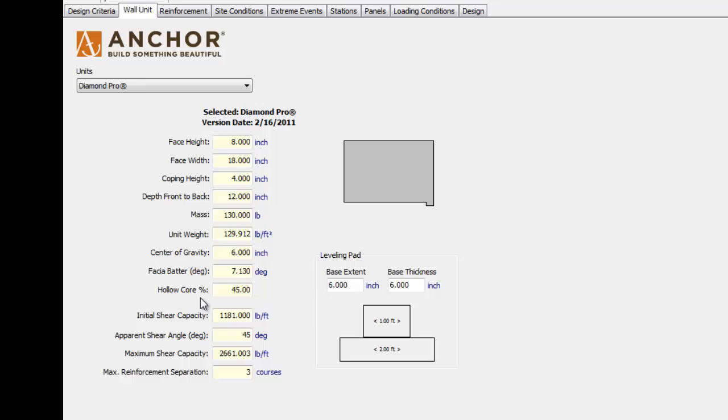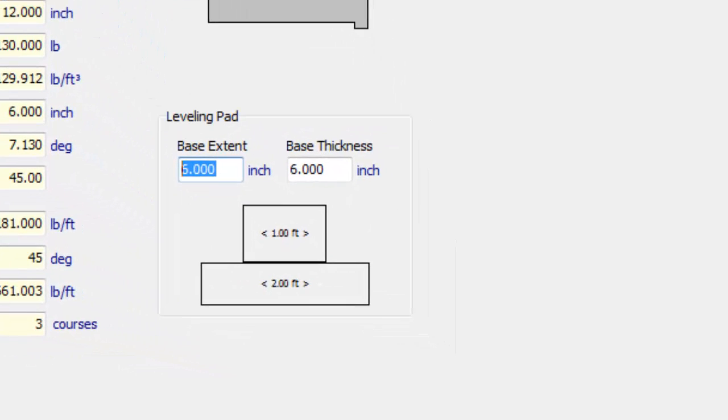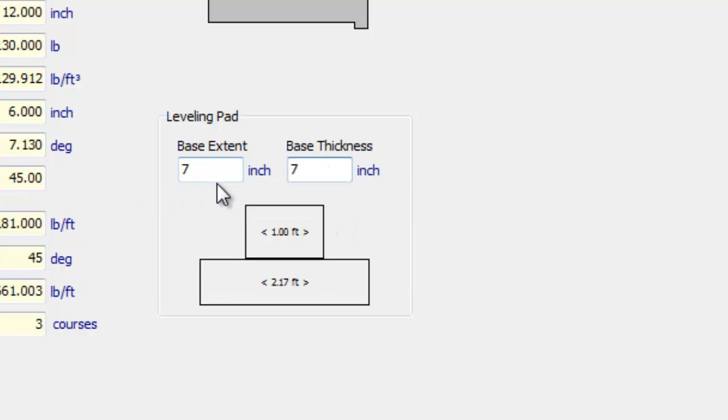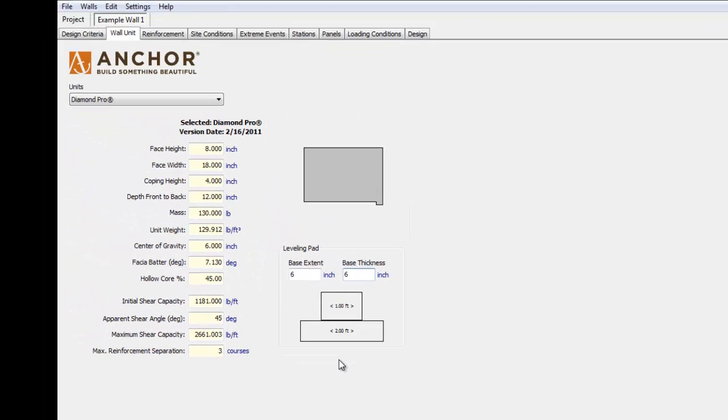In the wall unit screen, the properties of the block cannot be modified. These properties have been input by anchor wall systems and are uneditable. At the bottom of the wall unit tab, we have the option of inputting the size of the granular base for the wall. Simply input the base extent, or distance the base extends out in front and behind the block, and the base thickness. This is only used for quantity calculations and bearing capacity calculations for conventional walls. Now we will move to the next tab, reinforcement.